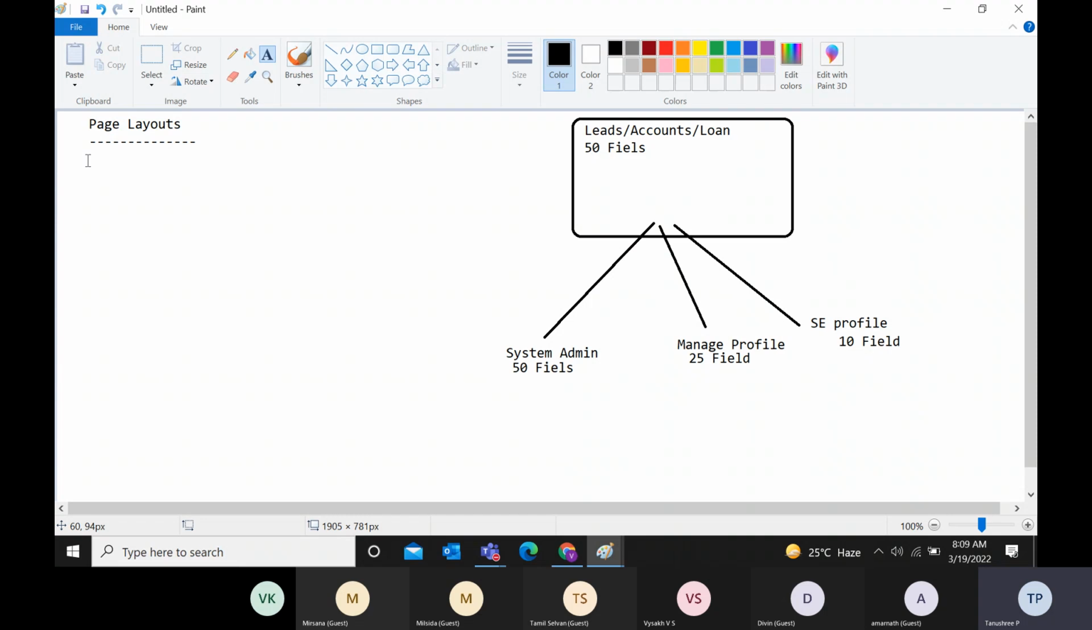Page layouts control how the object should be displayed to the profiles. Everyone clear? And some other things we can control here too.